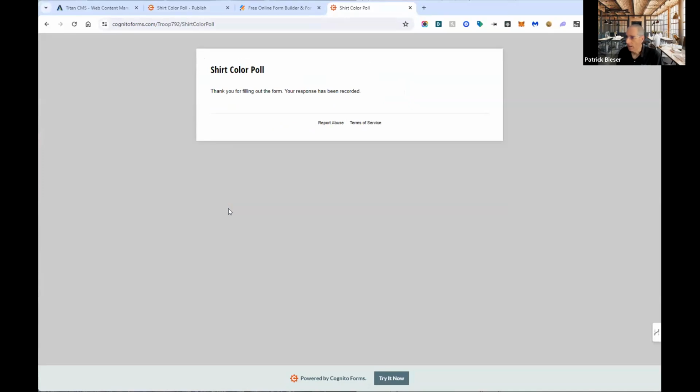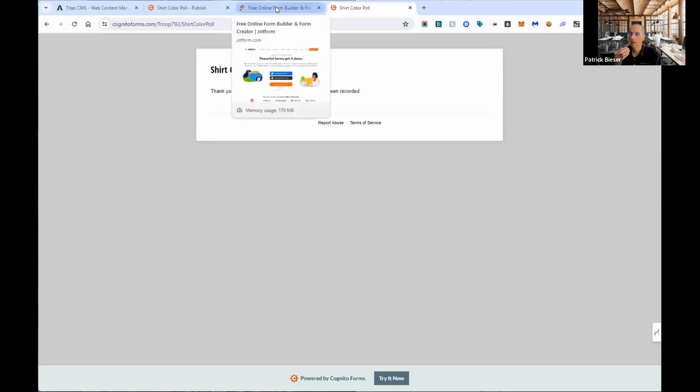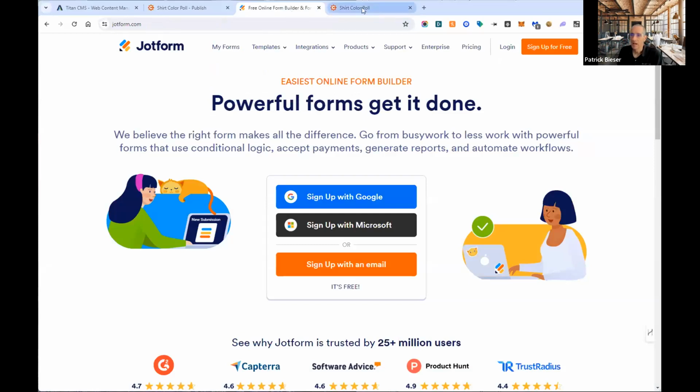An email came into my inbox saying a new form submission has been done. That form could also be submitted to Titan. So if you wanted to populate a data node, it could be submitted not only to Cognito where it keeps track of it, but also to any URL-based listener where you could receive that data.